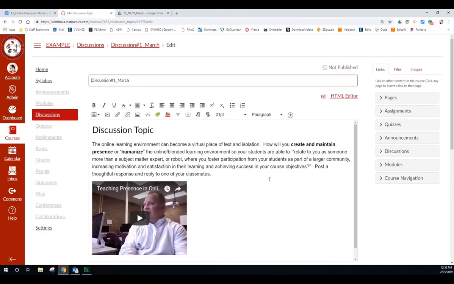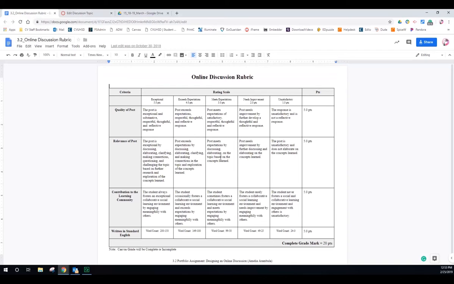As you provide a discussion topic for your students, you also might want to keep in mind the discussion guidelines. Providing guidelines for the students on the expectation of the discussion will also help improve the participation and the quality of work the students are submitting in the discussion posts. In this example, I have my online discussion rubric. It has criteria, quality of post, relevance of post, contribution to the learning community, and also expectations for word count when it comes to discussions.